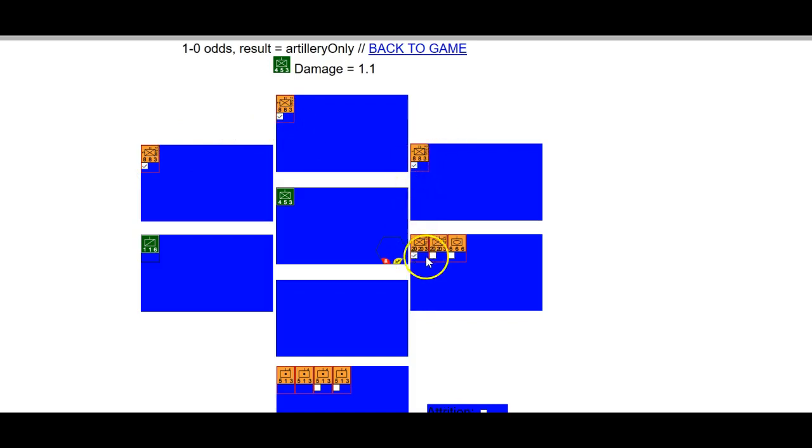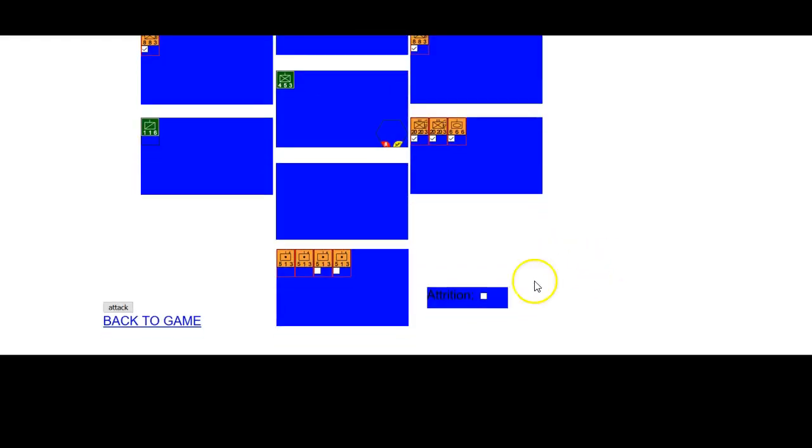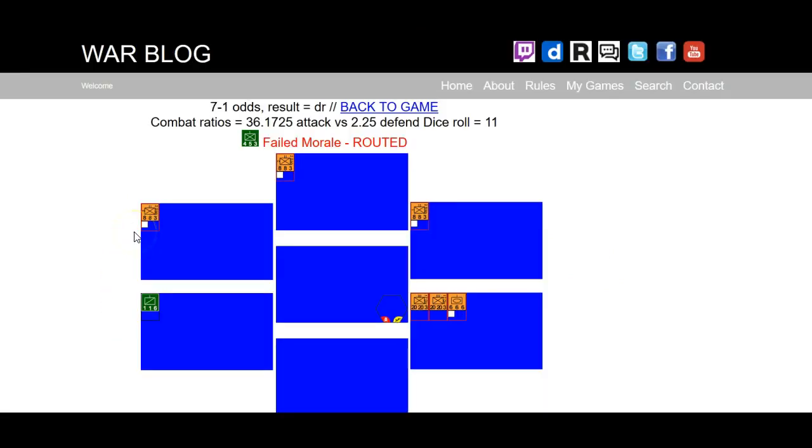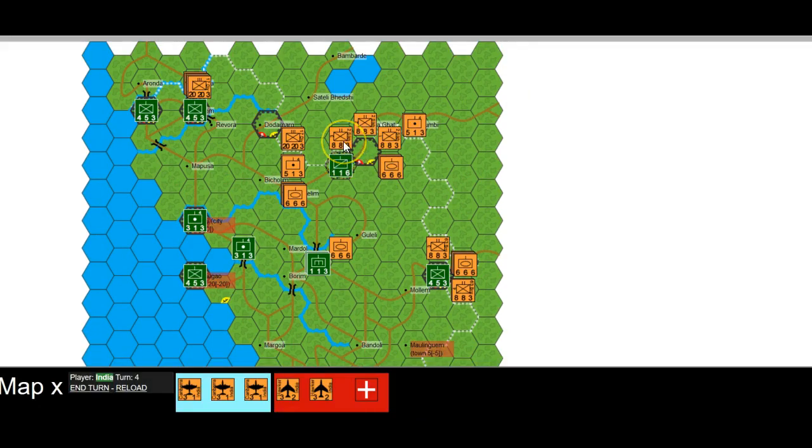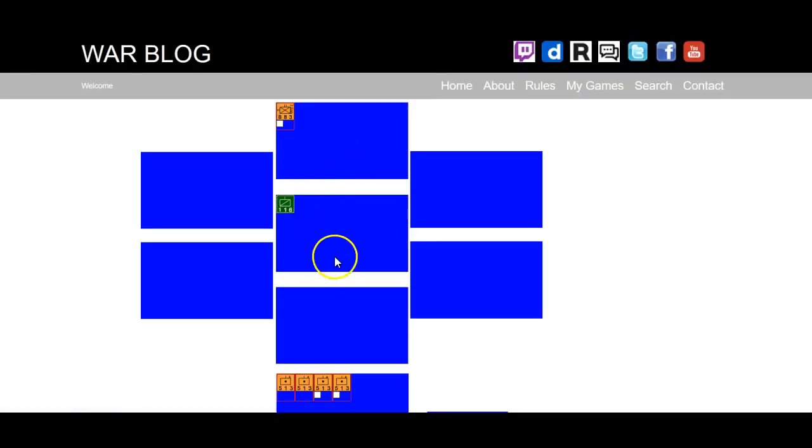These numbers have got to be good. He got a DR, which is my crappy die roll, but he routed. So there you go, it's starting to get there. And he's the one with the movement. Move him there, there, there, there. So the defensive lines are starting to peel away.